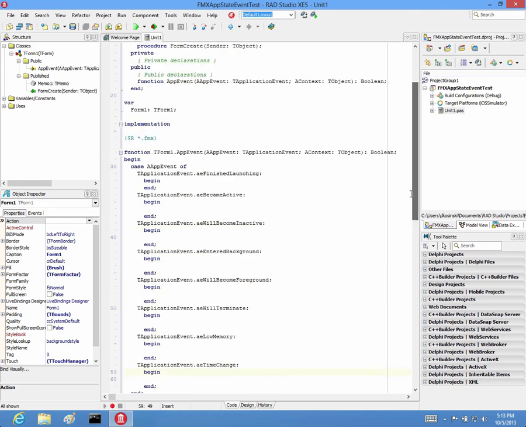So if we look at app event, you see that I just have a case statement here that shows different events that can be sent as a result of changes in the application state. These are the transition events that the operating system will notify you of. So finished launching, for example, that's an event that gets fired right after the application has launched. It's not necessarily on the screen at that point, but the application has launched.